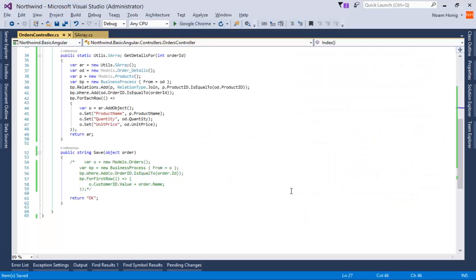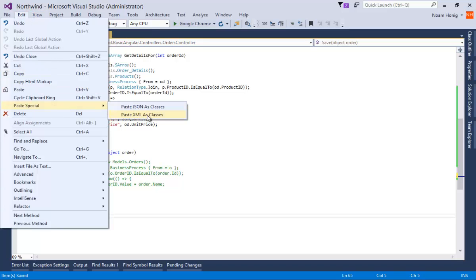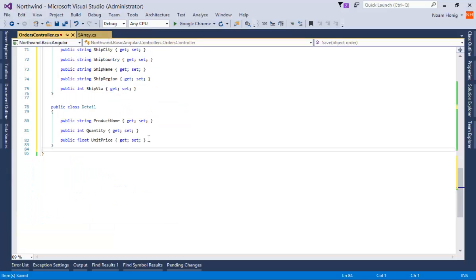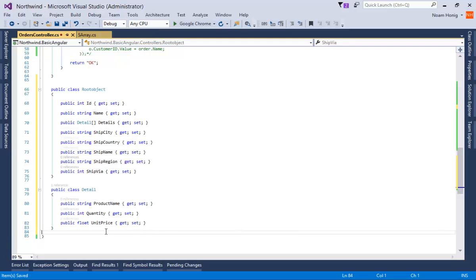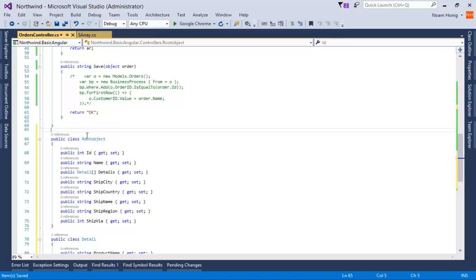Now, in Visual Studio, I will use one of the cool hidden features, which is called Edit, Paste Special, Paste JSON as Classes. This will take the JSON structure that I copied and create the necessary object model for it to operate. Voila! So now I have my nice little object model. And instead of calling this root object, I can rename it order. And I can use it in my save method as follows.